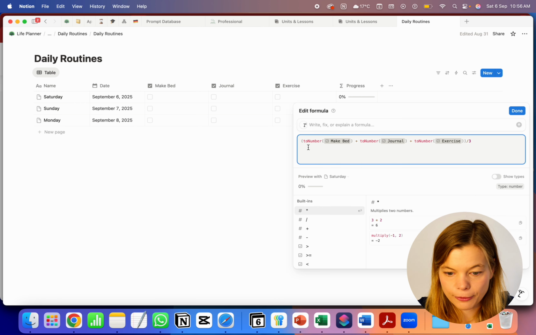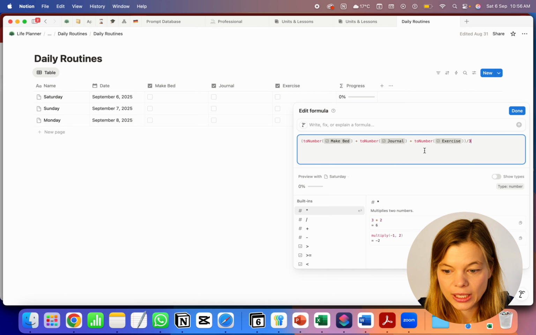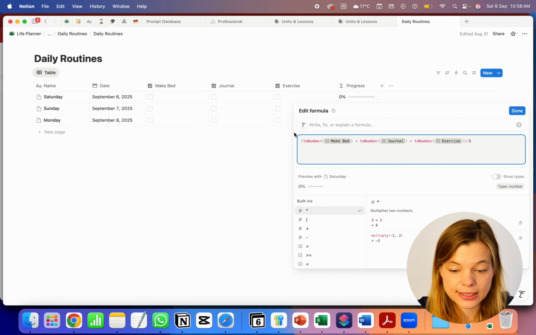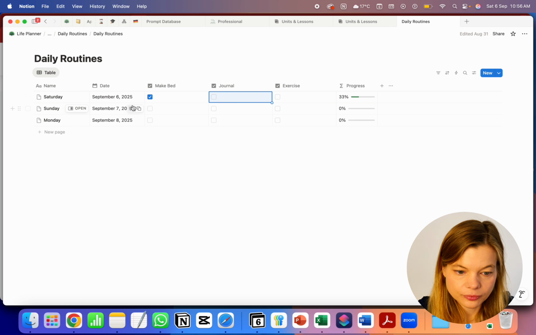This is just a formula that transforms each tick to a number and divides that by 3. So if this tick is set, then here this number will be 1. If not, it will be 0. And then it divides everything by 3, so you can see the percentage of your routine progress.